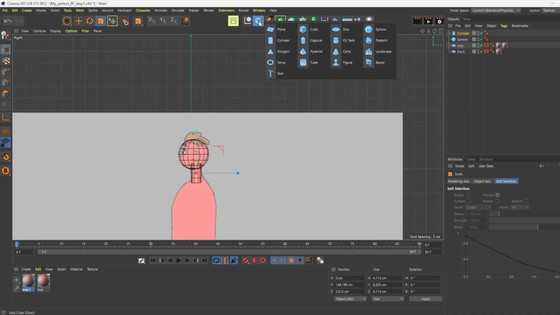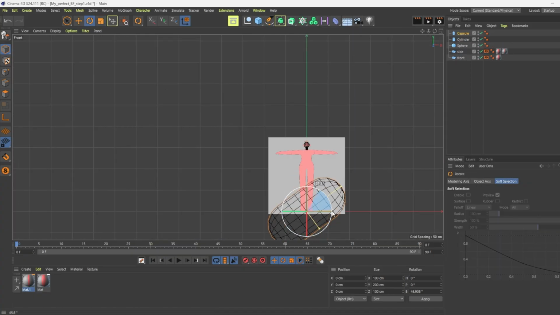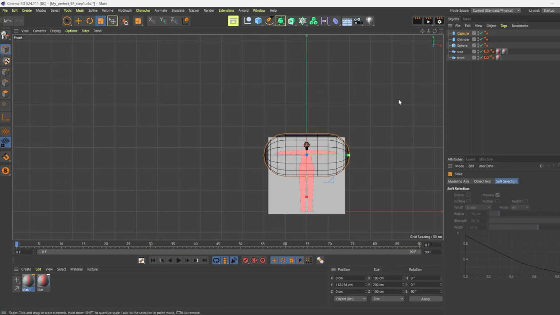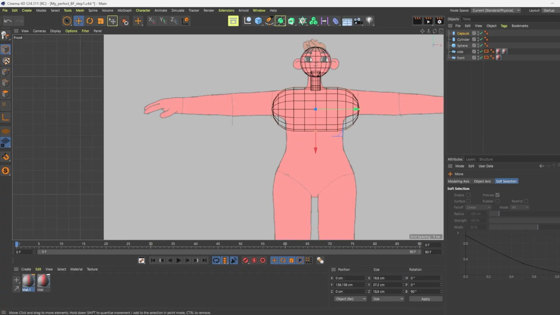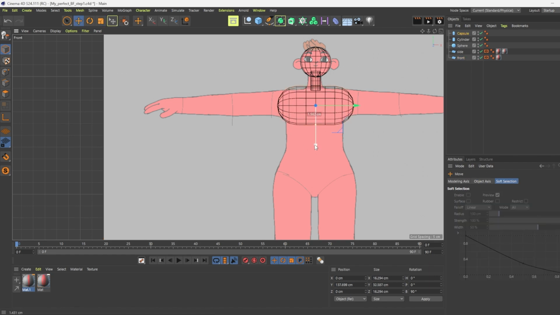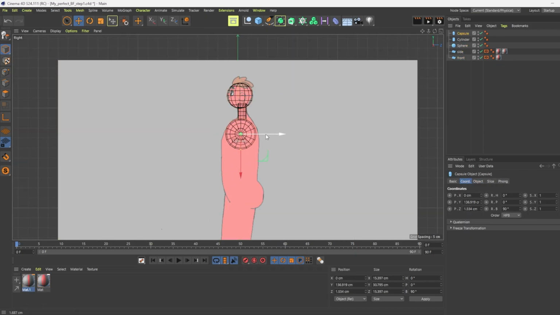For the chest, use a capsule object. Rotate it 90 degrees using the Rotate tool while holding Shift to snap the angle. Use the Move and Scale tools to align it to your reference images. Be sure to switch between views to get it right from all angles.